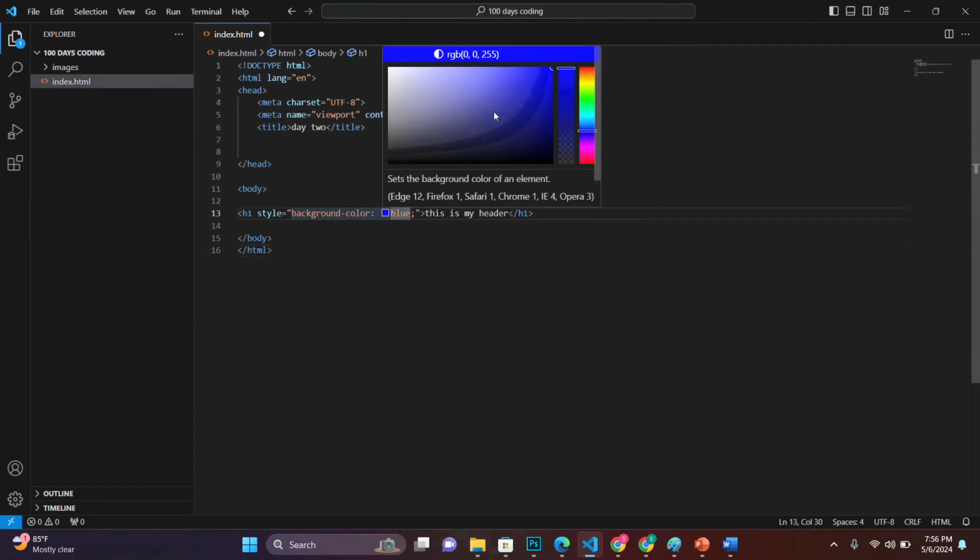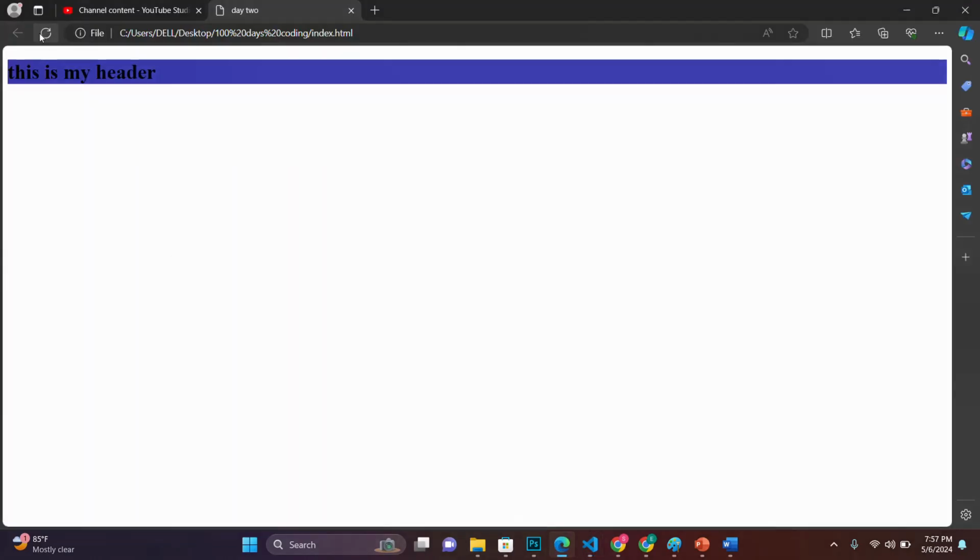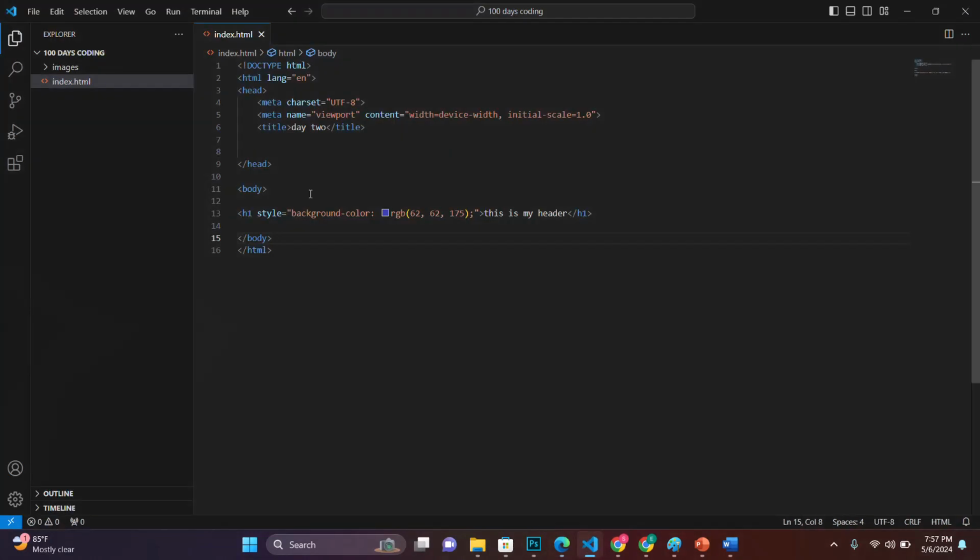So here we can actually change the shade of our blue if we want to, just to reduce the shade of our blue. And if you check, it has taken us to RGB, which we'll talk about pretty soon. All right, but it's still a blue color, just a different shade of blue. So let's go and see what we have here. So you see, we've been able to style our H1 text. All right, so this is how we can style inline.